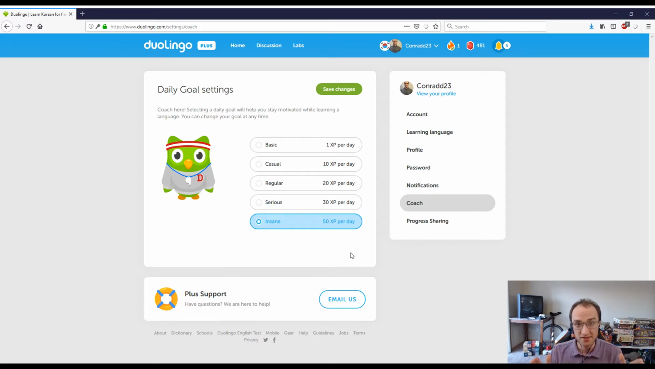Like I said, most lessons are going to give you 10 XP, and then if it's your first time doing one, you can get up to 5 bonus. So if you did 4 brand new lessons and you happen to do really well on all of them, you could get your insane XP in 4 lessons, or you could get your serious XP in 2 lessons. There's no way to get regular in less than 2 lessons, and there's no way to get casual in less than 1.